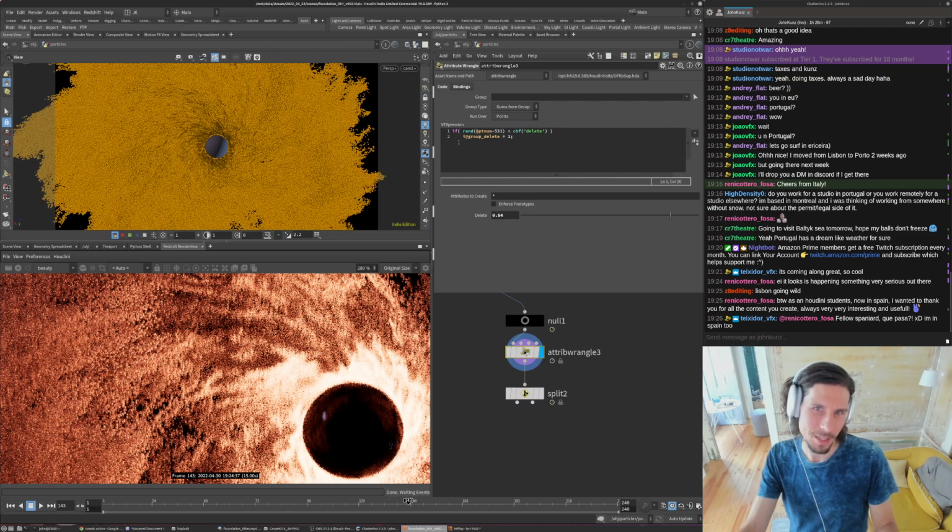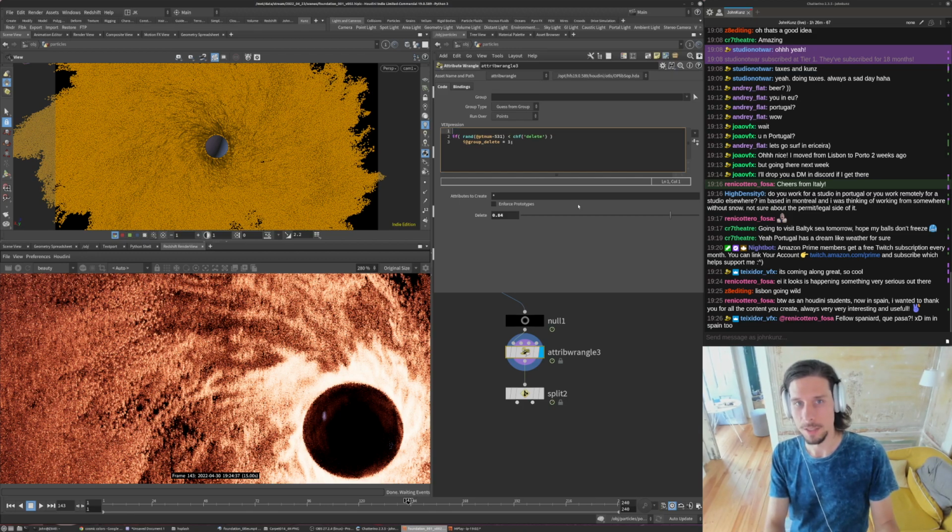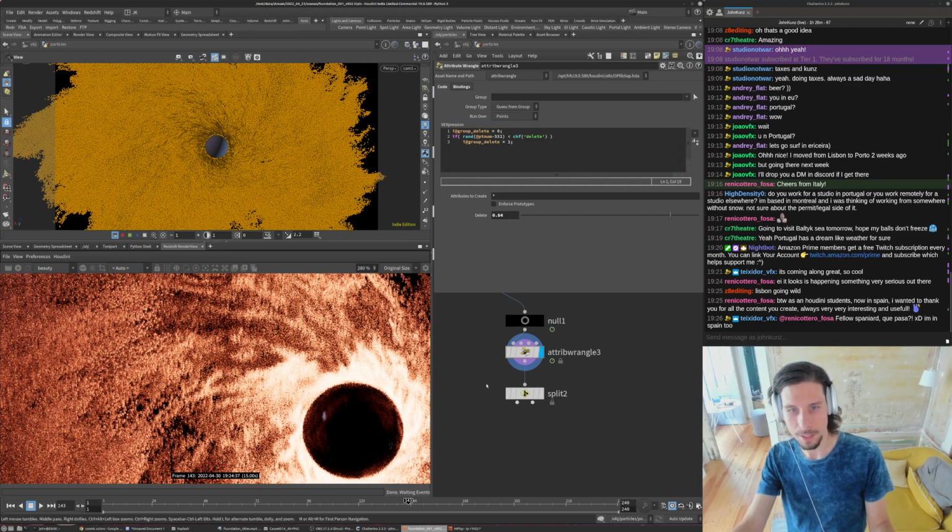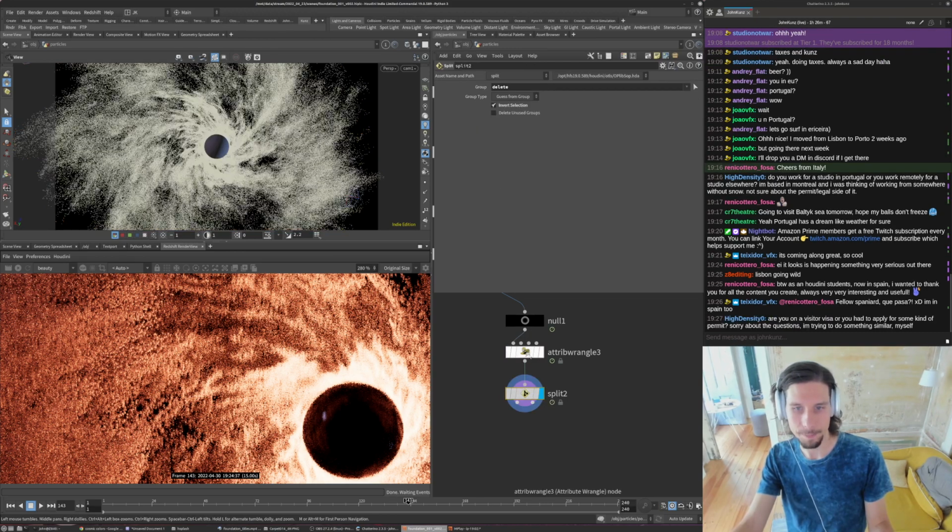So for whatever reason, this is selecting, so I just need to reset my group, because it already had the previous value or setting from before.